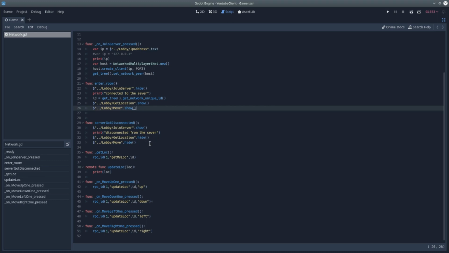So when I hit the get location button, it's going to send the RPC to 1, which is always the server. This is the function, and then the ID, so the server knows who asked. And then the server will reply back to this client, the upload location, and print it out. And then these are the four up and downs, which again talk to the server directly. I'm having them all do direct location, and then the ID and up or down. That's pretty much how that works.